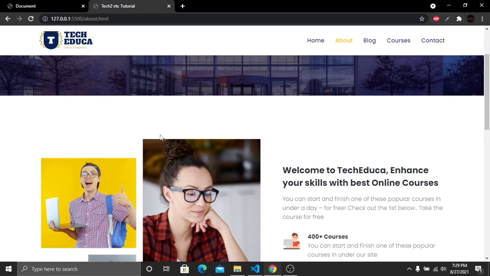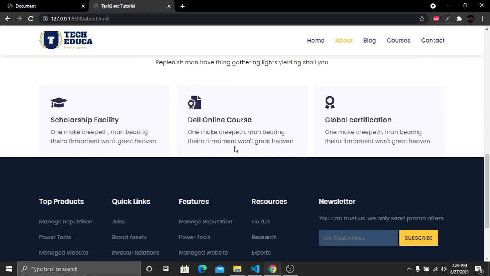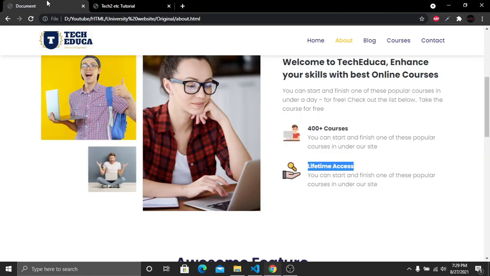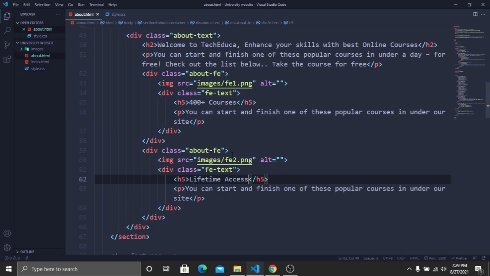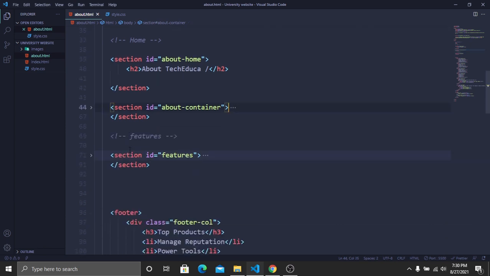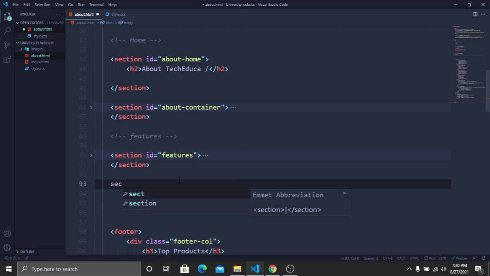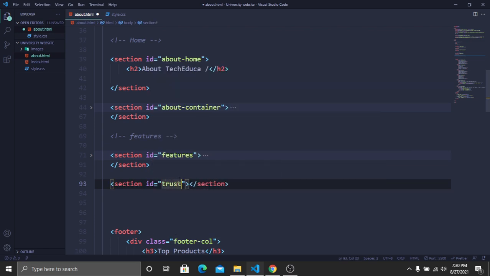So we have created this section also, and we have our awesome feature section also. So after this one, now we have to add this trusted by section. So for creating this one, let's go to our code. First we have to collapse this one, and then underneath the feature we have to create another section, and we have to give an ID here, and it will be trust. That's it.